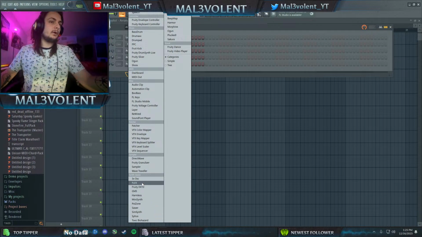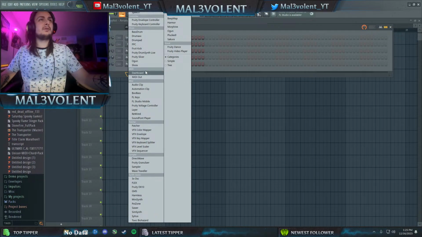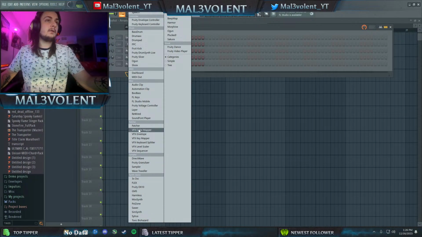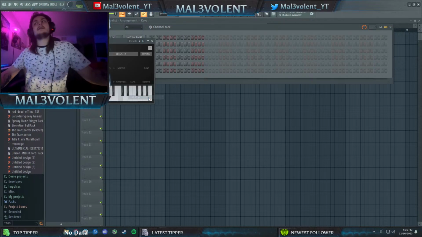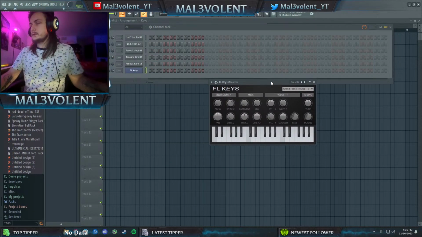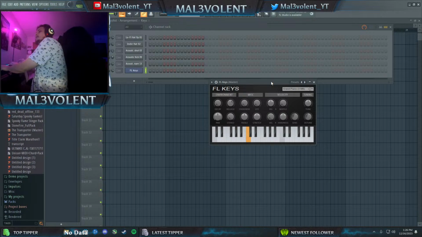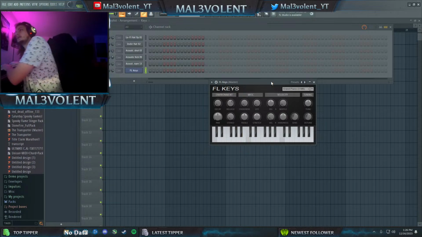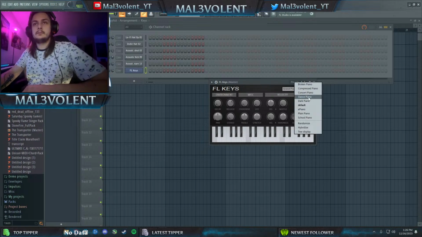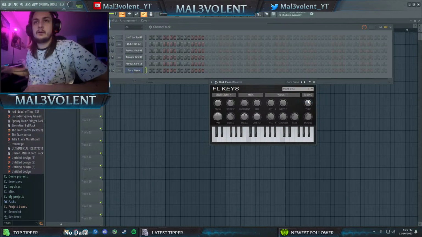So anyways, let's actually pull out a really simple keyboard. Nothing fancy. Where is FL keys? So this is an insanely simple tool. It's literally a piano, obviously. Now we're not going to use that one. We're going to use dark piano.